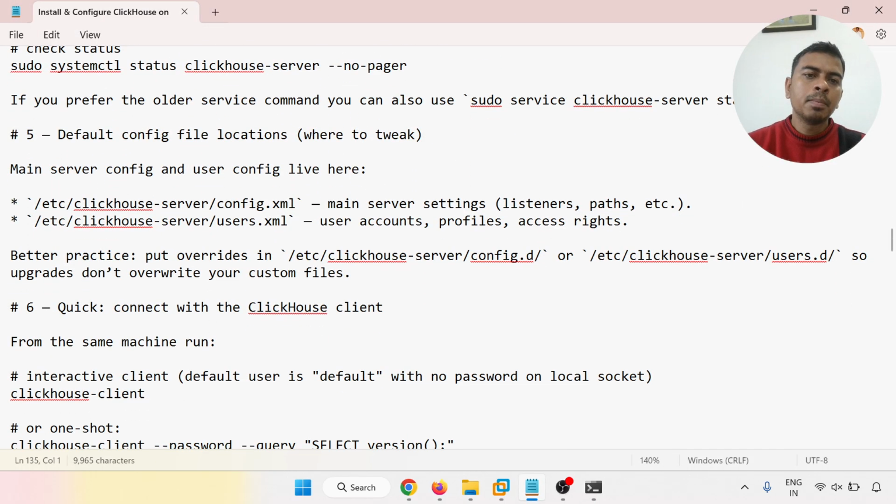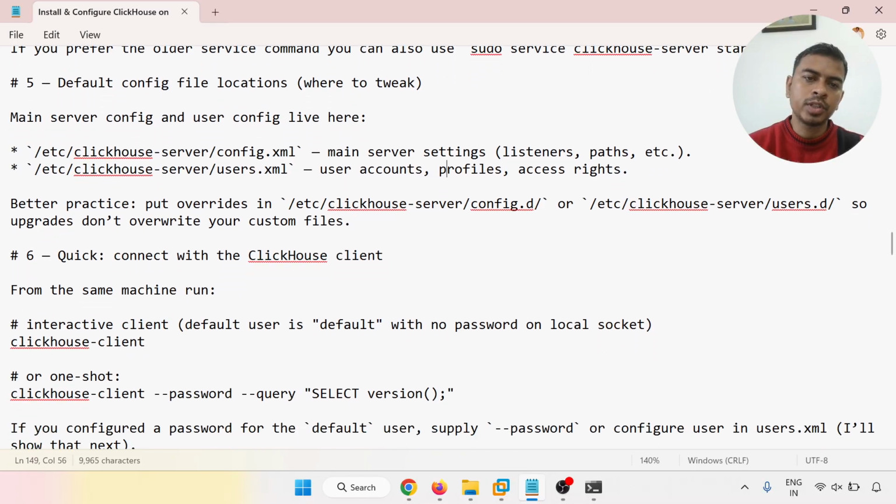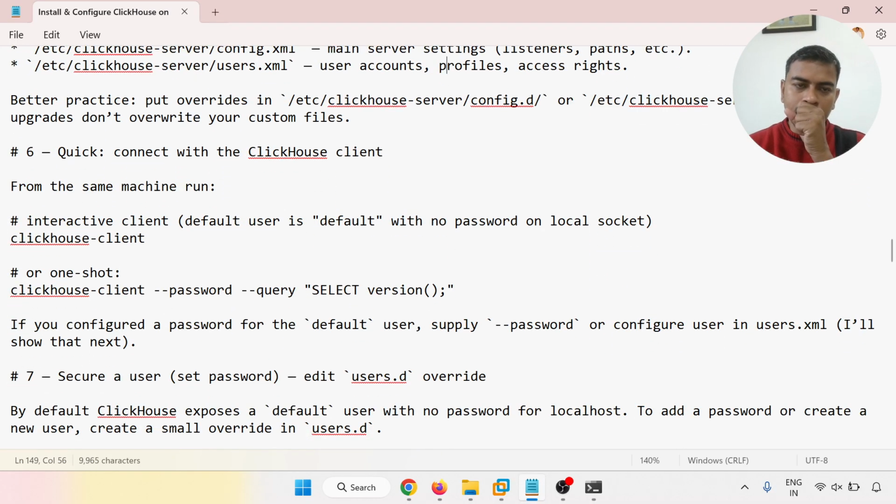Now the main server file will be on this path. So the main setting file, the listener path, and so on, and the user profile will be on this path. So this is where we can give profile access rights. Move to the next. So connect with the ClickHouse client.